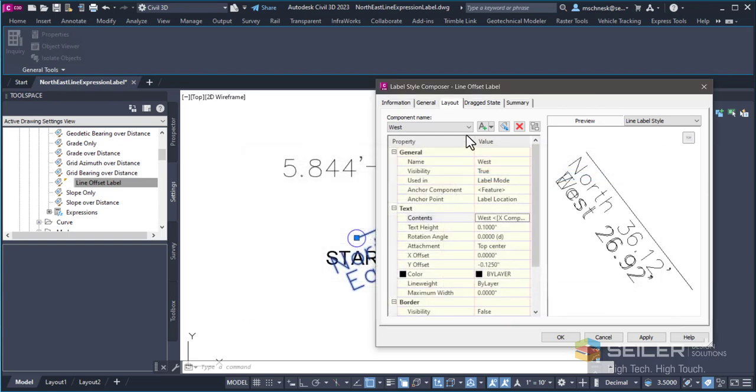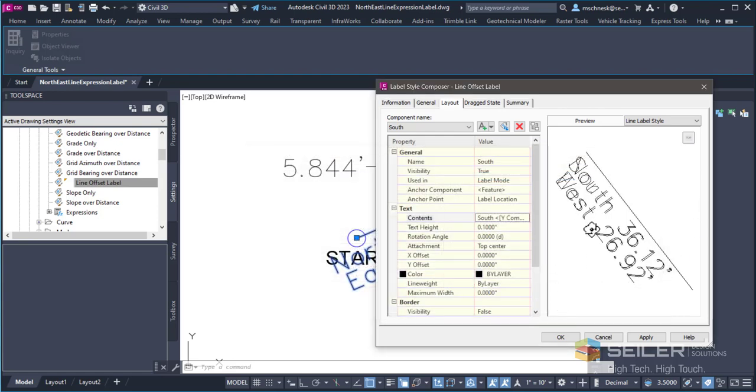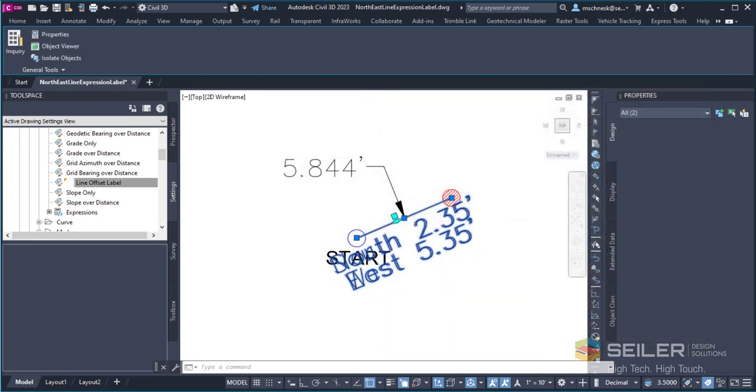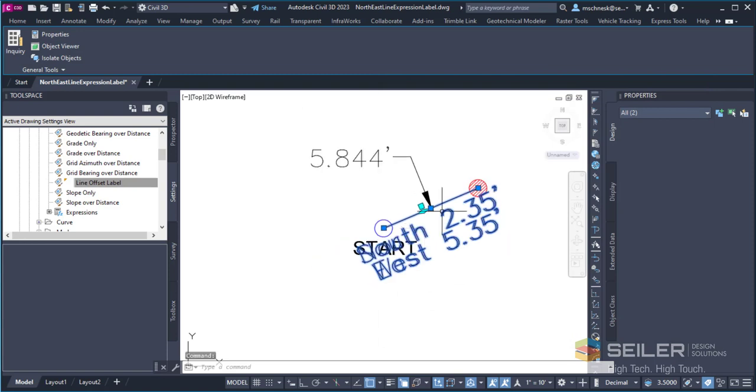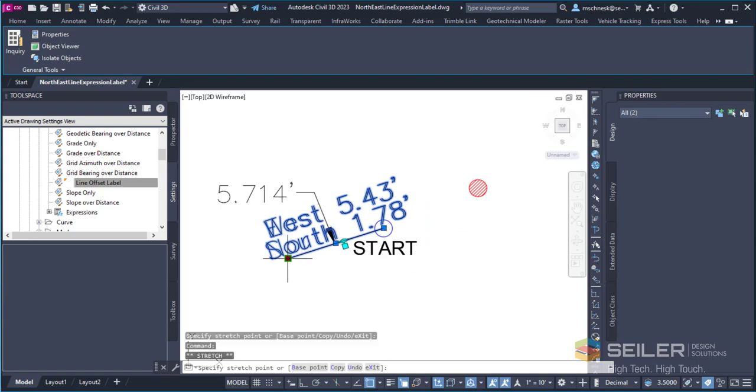Okay. And I'm going to go to the north component. I'm going to use this to copy that. I'm going to call that south. I'm going to edit the label to change that label to south. Now we've got double the fun here. I've got a south, north, east, west. The final tool is to add four more expressions.